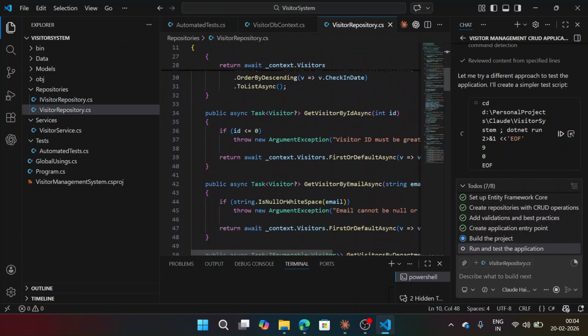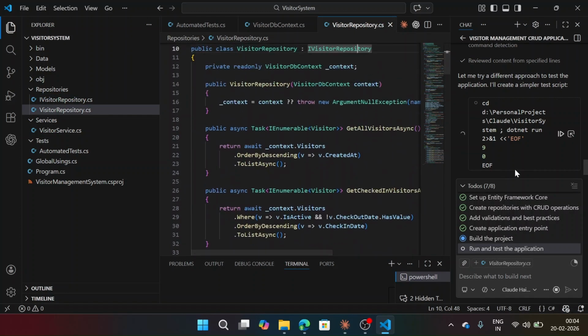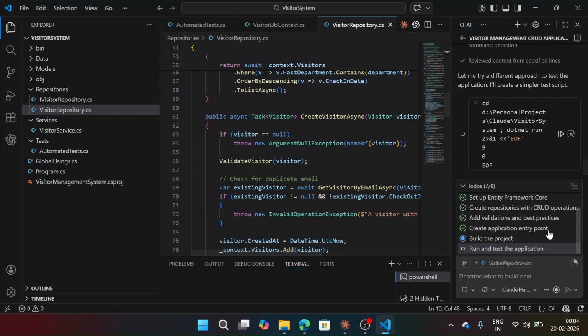Here is this visitor repository. It has added this one. So many methods, right? So I'm tired. Okay, so what exactly will I do? I'm just stopping this one and let's see what exactly it has created.